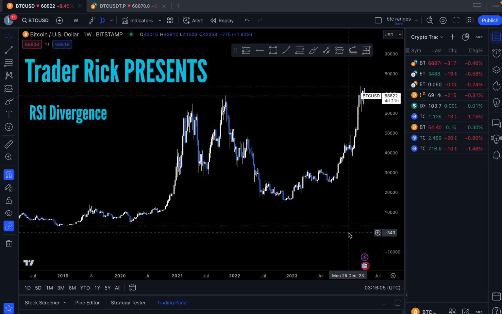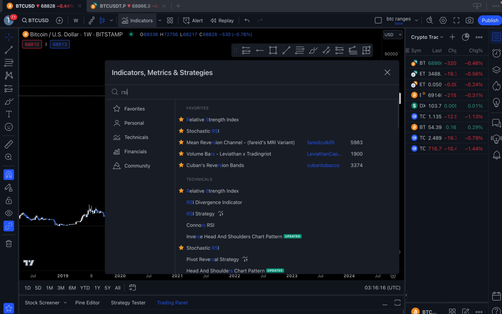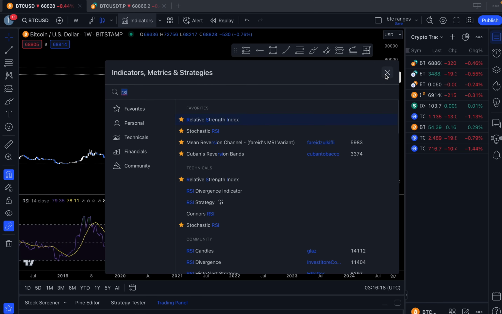Today we'll be going through RSI divergence. This is another one of the indicators I use for my trading system. So let's get started. You go to indicators, search up RSI, Relative Strength Index.